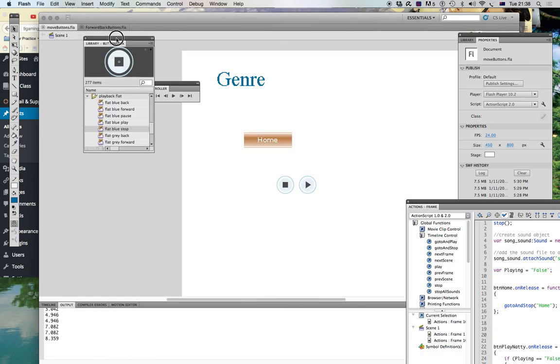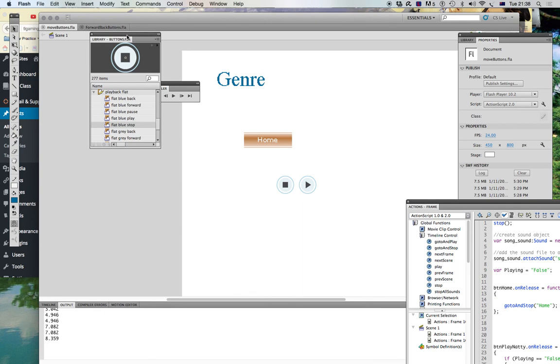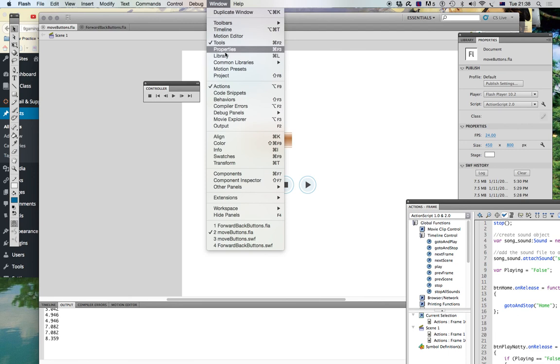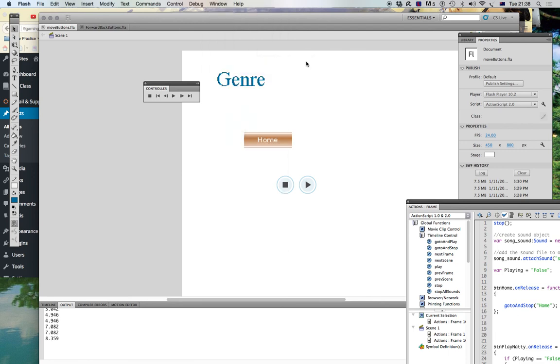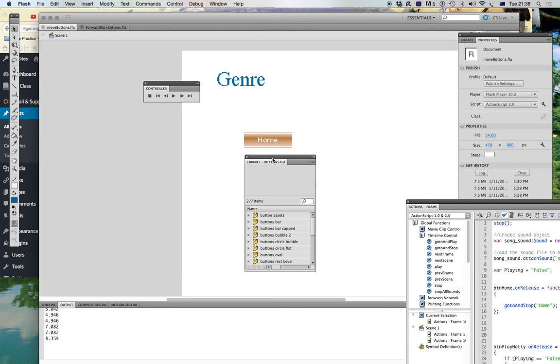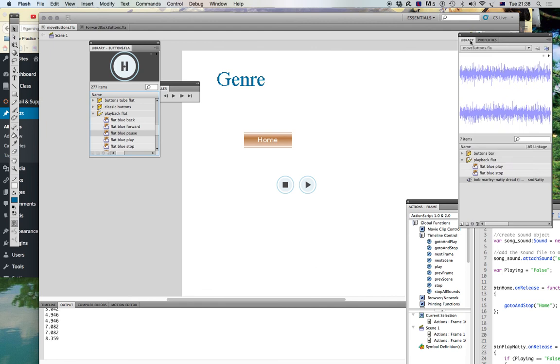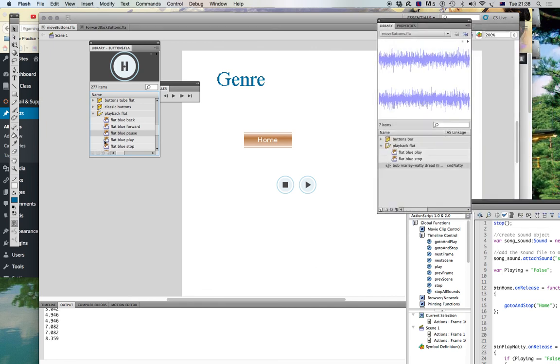Alright, first thing I need to do is look at my buttons menu. Remember how to find where the buttons menu is. It's up here, it's Windows. I go to Common Libraries, Buttons, and it's Playback Flat. I'll try to find a pause button. There it is. And I'll drag that across to my library, Playback Pause.